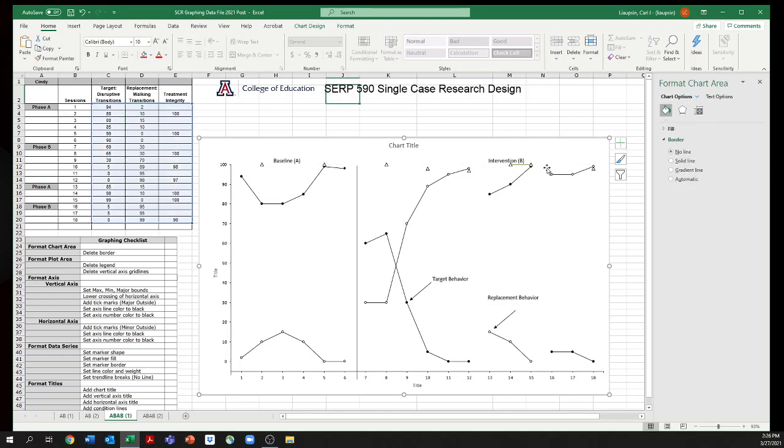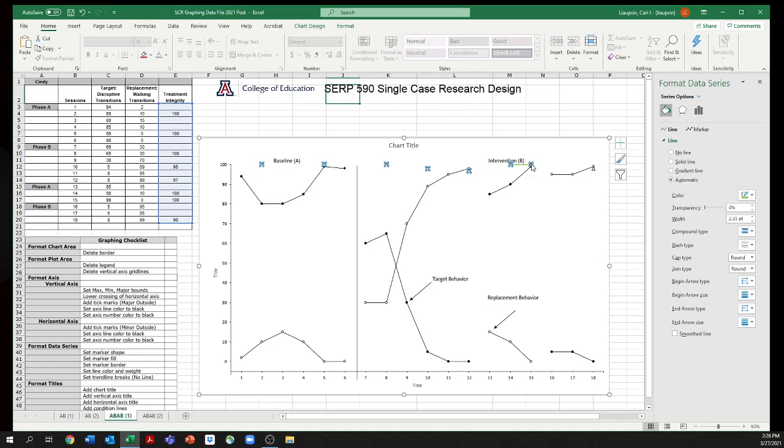Then we have a stray line here because these treatment integrity values were right next to each other in the column, so it's drawn a line between them. Let's get rid of that line because treatment integrity doesn't have lines drawn between it. So we're going to click once, click twice, say no line. All right, looking pretty good.